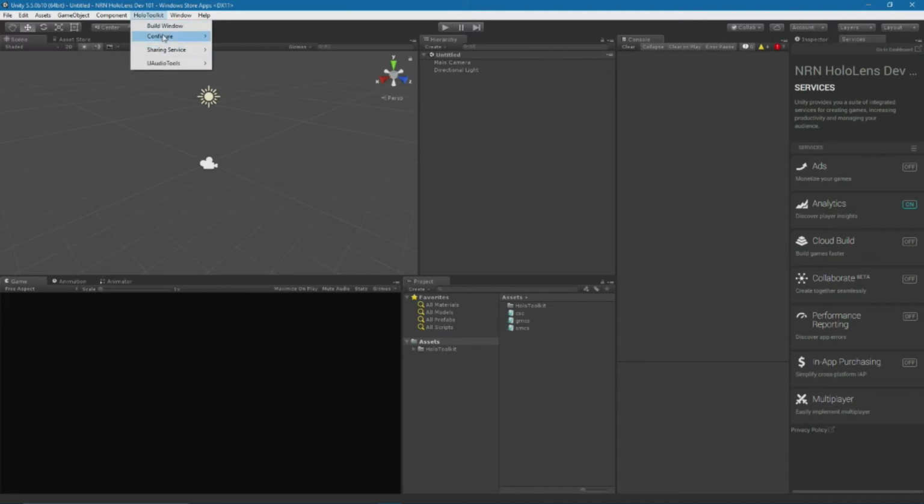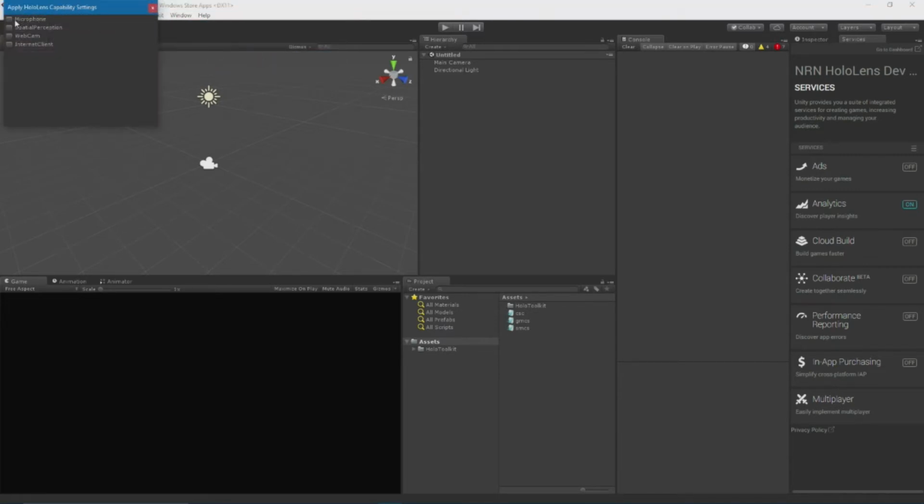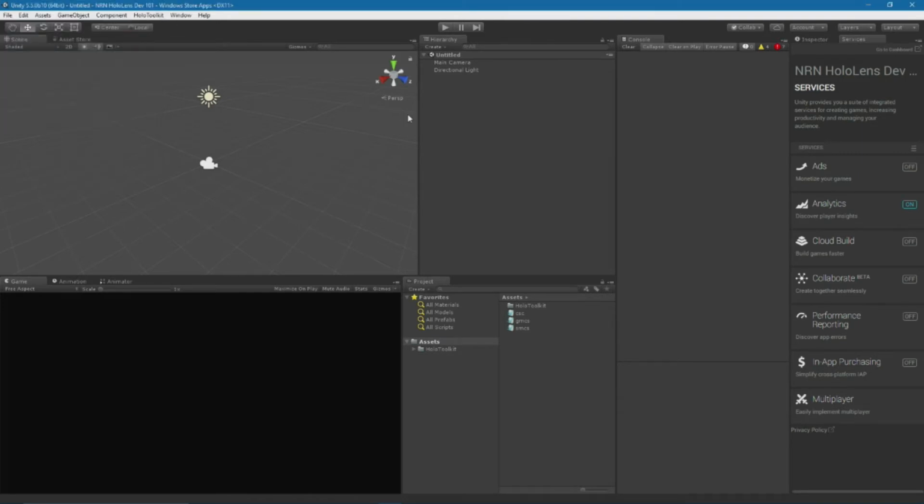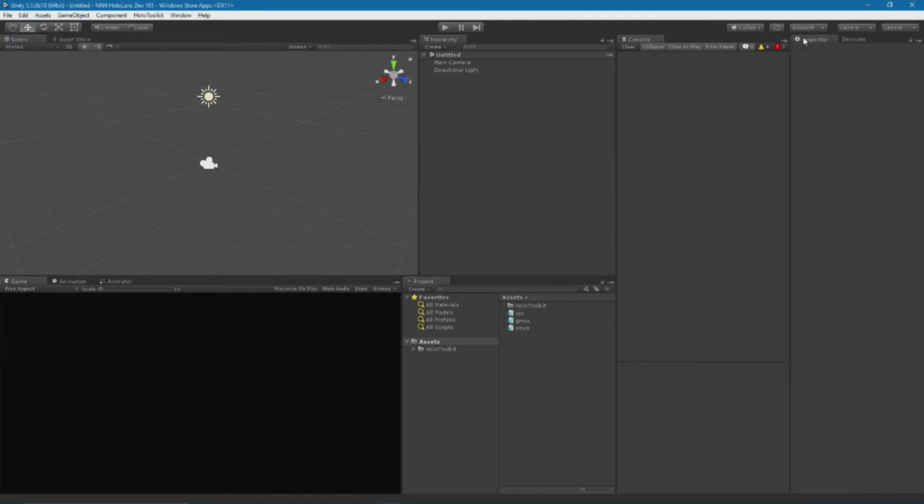Now once again in the Holo Toolkit menu, hit Configure and Apply Capability Settings. Select all four options: microphone, spatial perception, webcam, and internet client. These all turn on specific features on the HoloLens. They won't work without it.